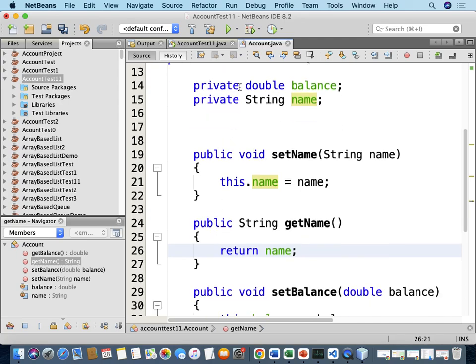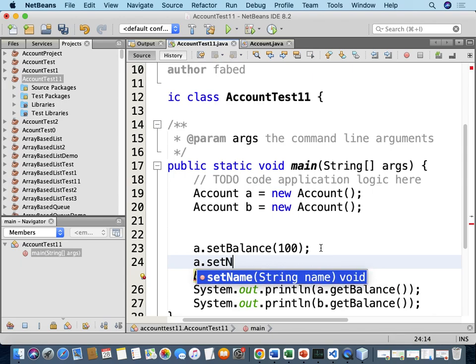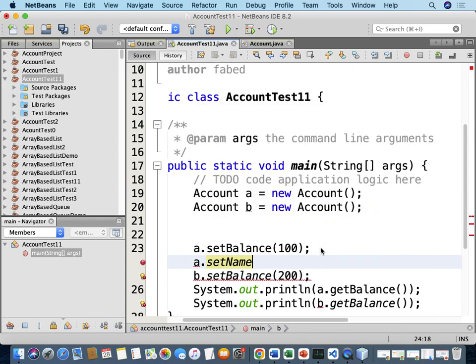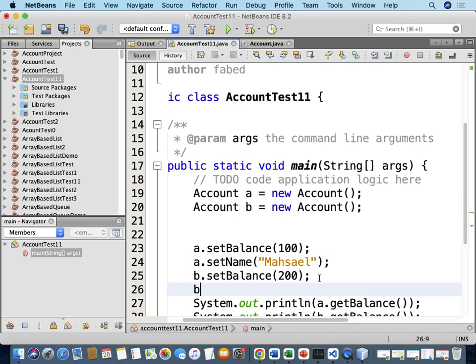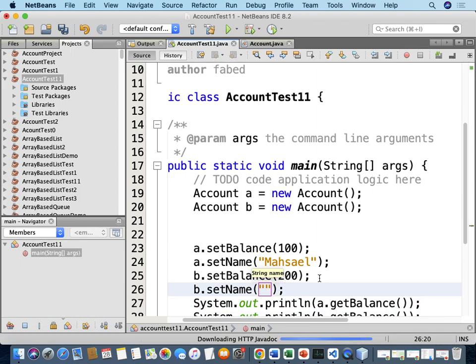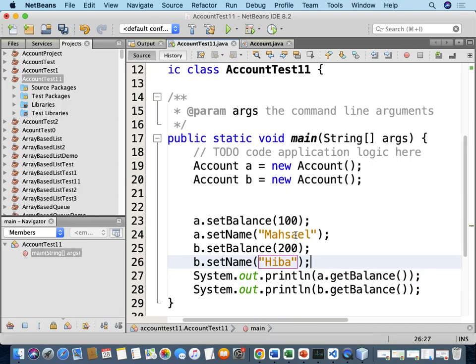Okay, fine. So now here, when you create a new object A, you can set the balance and you can also set the name, right? Set the name to Mashal. And for B, we set the name to Hiba. Okay? So now we have two accounts. The first account has balance 100, Mashal. Second account has 200 for Hiba. Yeah?